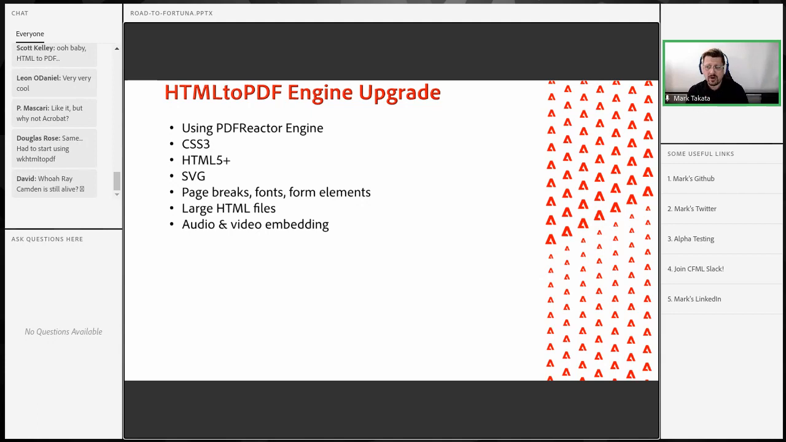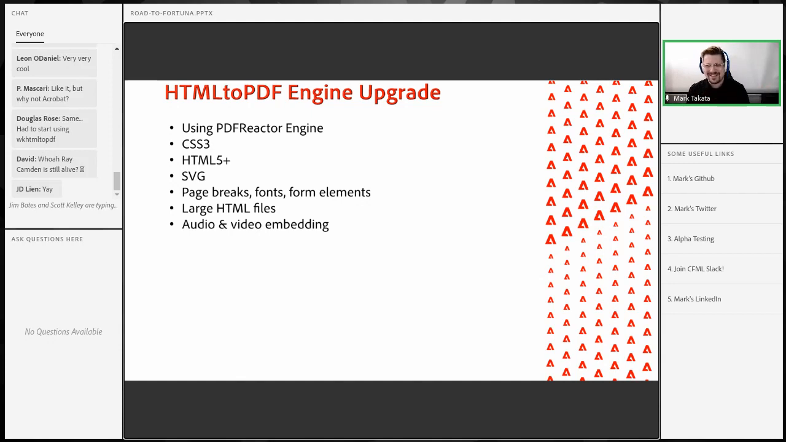SVGs are supported now, and they look great, which is whoa, Ray Camden is still alive. David, didn't you see him? Weren't you at Summit? Yes, he's absolutely still alive. He works for Adobe I/O, the PDF group. He does talks all the time. Yeah, he's totally alive. You should check him out.